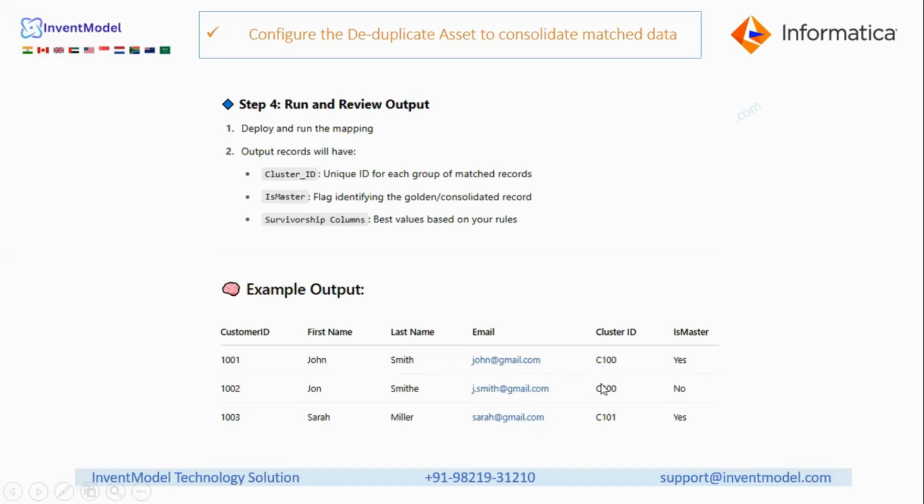Out of these two duplicate records, with the help of this cluster ID, we can see the first record became the master record. And for the third record, there is no duplicate candidate, so it's a single master record. There was no matching candidate, so the single record becomes the master. Here we can see is master equal to yes.